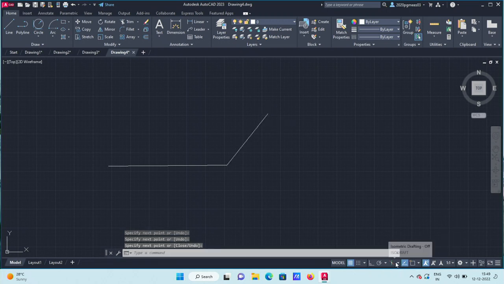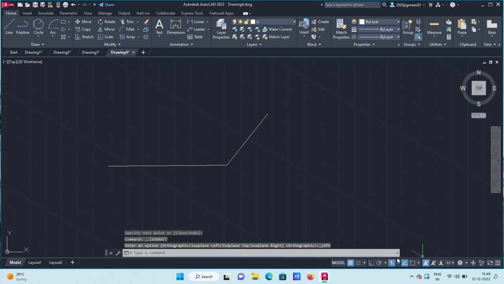Next we have this toggle command. This is the 3D. For 3D view, see here 3 commands are there: isoplane left, isoplane top and isoplane right. By pressing F5 you can change your plane. I think the grid is not visible. Is it visible? Okay.